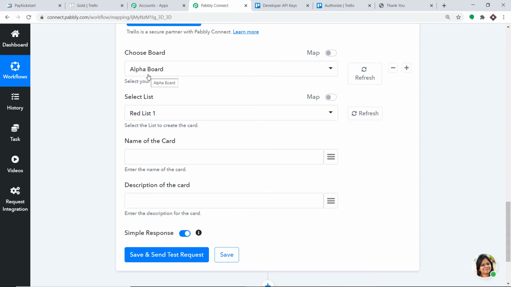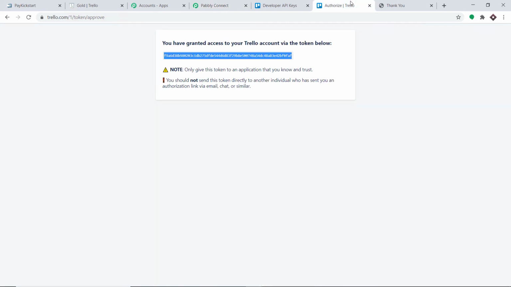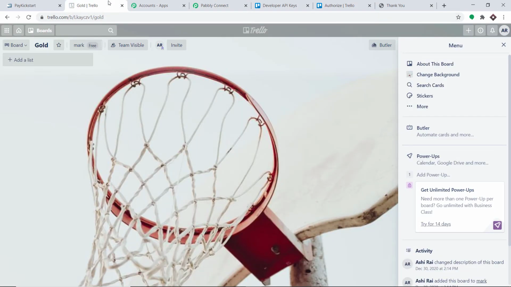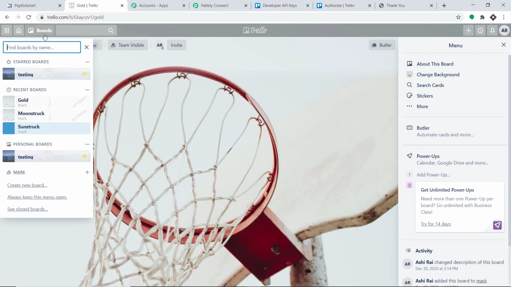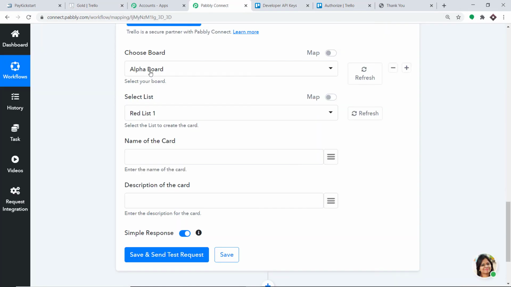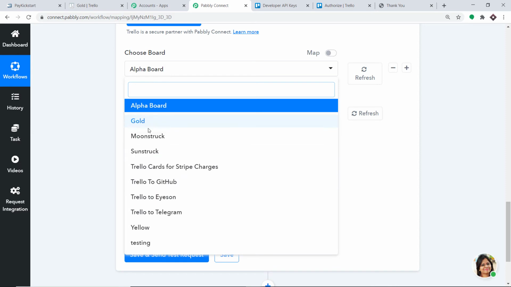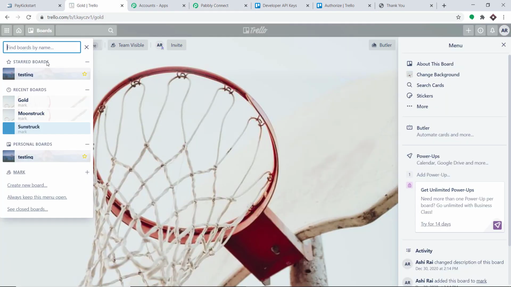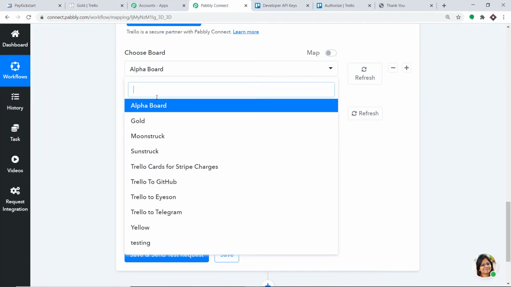Okay, so let me show you why it is showing it as alpha board. Okay, so where is my Trello account? This is my Trello account, and we have boards like Moonstruck, Gold, Sunstruck, Testing, and so on. My point is, when we expand this, we will find all the boards present in Trello. All those boards will be reflected here because Pabbly Connect is now integrated with Trello.